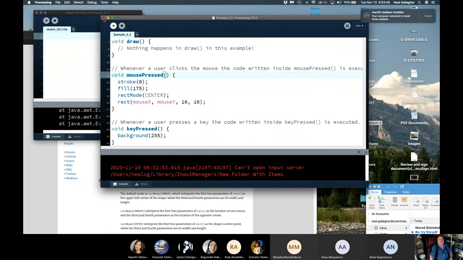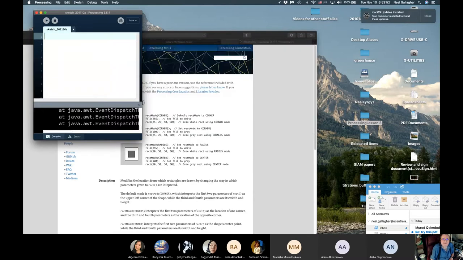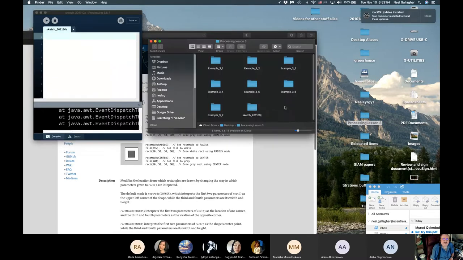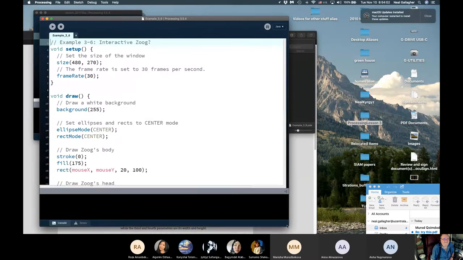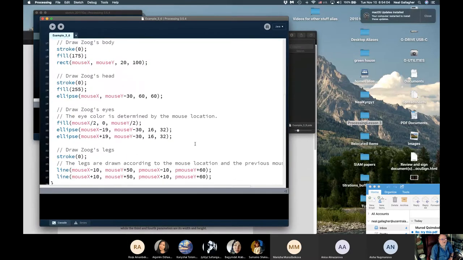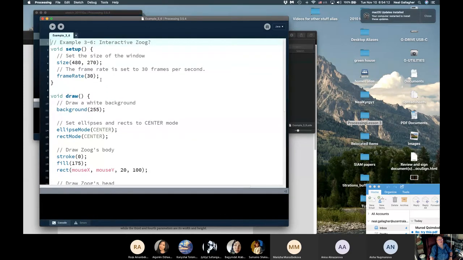Now, I'm running out of pieces of code here. I think I got two more examples. 3.6, Interactive Zoog. So this is going back and drawing Zoog. So we set the size of the window.